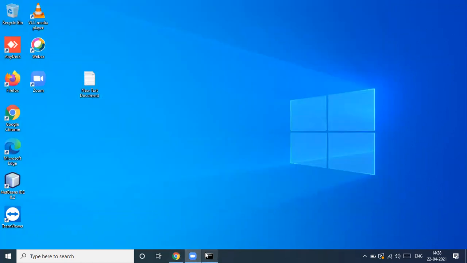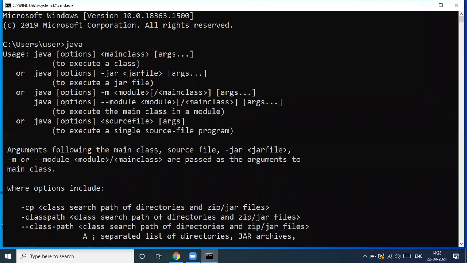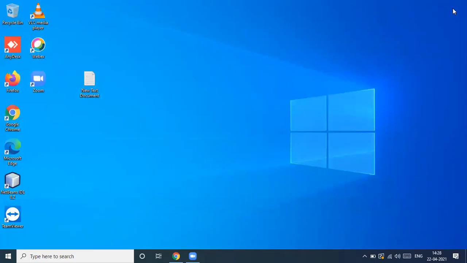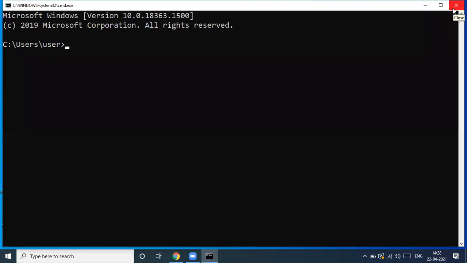Now I'm trying to compile the code. When you're trying to compile the code, you need to compile it from the command prompt. So I'm closing it and reopening it from Windows R, CMD. Now, in order to compile the source code, the tool that you use is javac followed by your file name. What is our file name? FirstProgram.java.